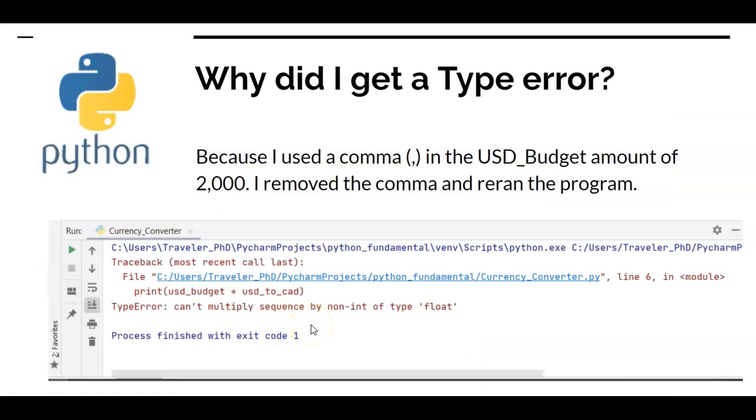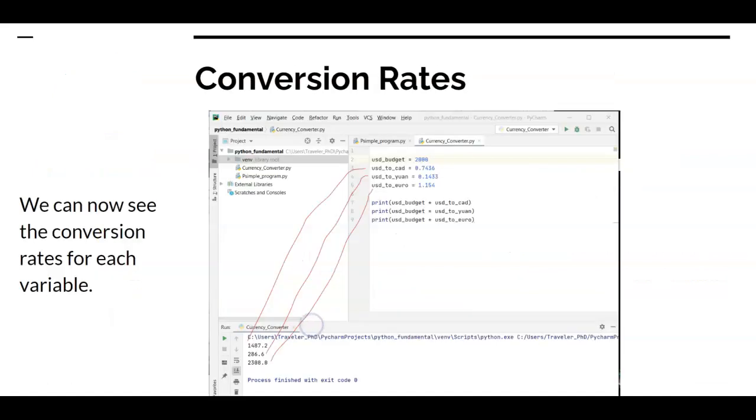I got an error message. Why did I get an error message? Because I used a comma in the US dollar budget amount of $2,000. You cannot use commas in Python, so I removed the comma and then I reran the program. Once I reran the program, we can now see the current rates for each variable has printed in the console.